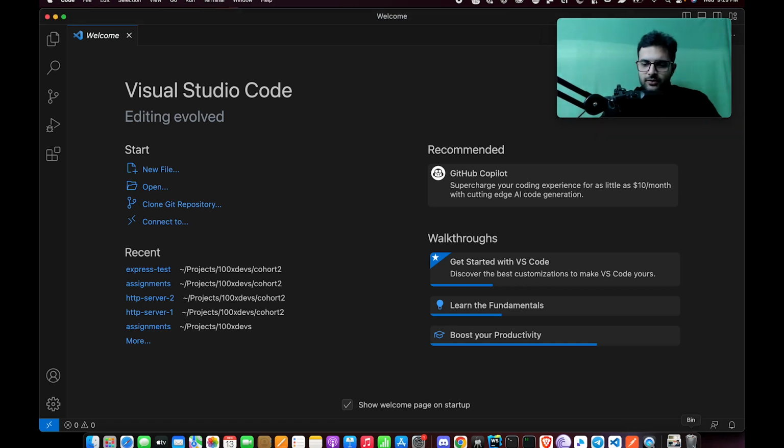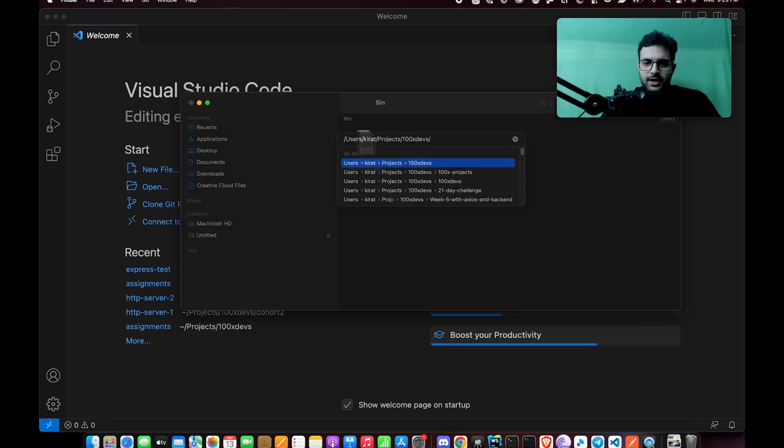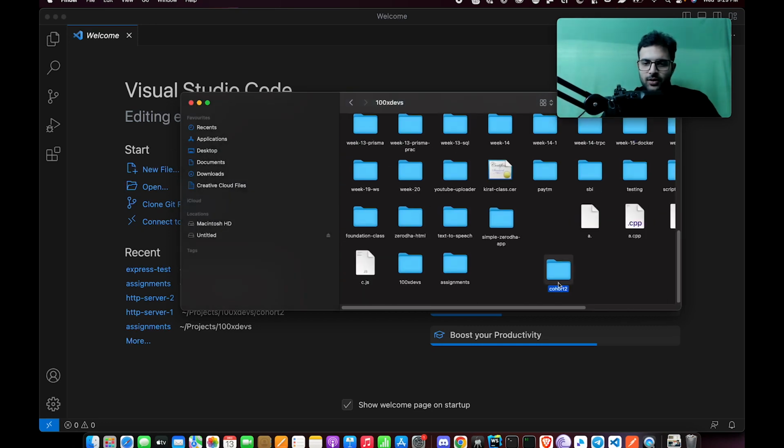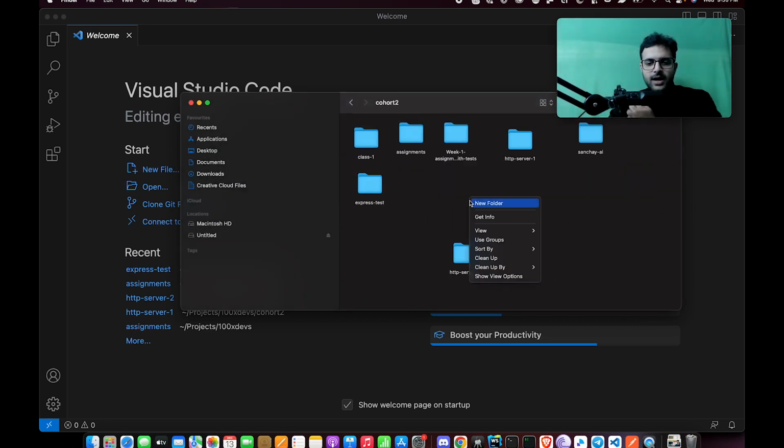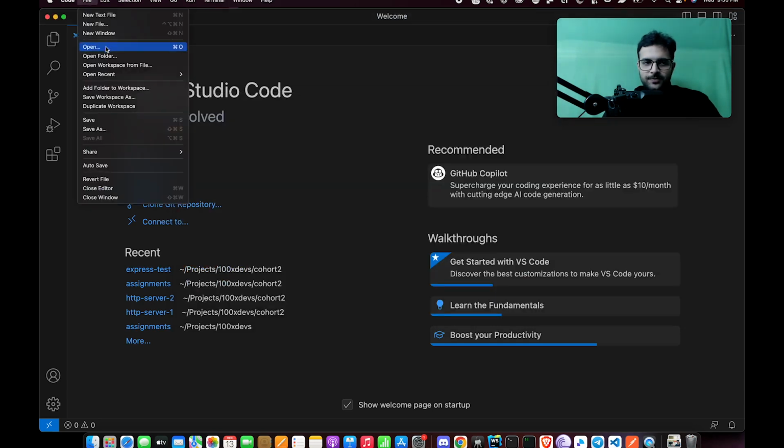Let's create an empty folder first. So let's go into any folder on your machine. I'm going to go into this cohort 2 folder and add a new empty folder here. I'm going to call it Express class. And I'm going to open this in my Visual Studio Code.